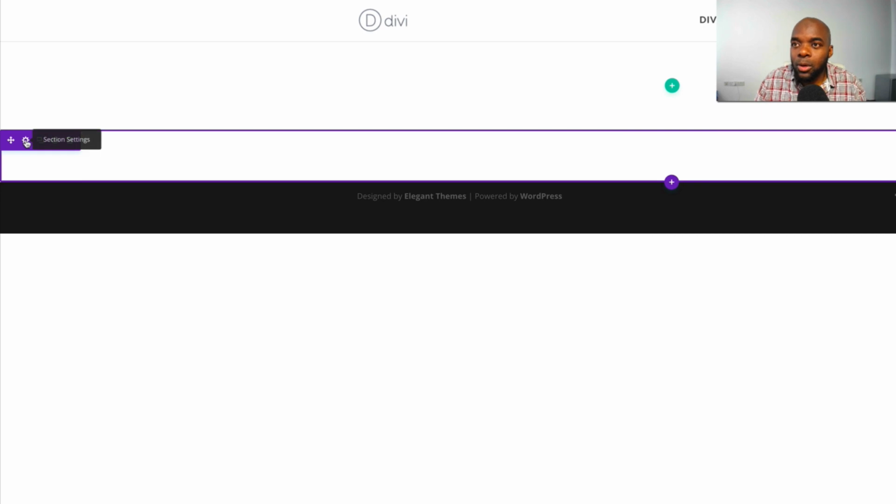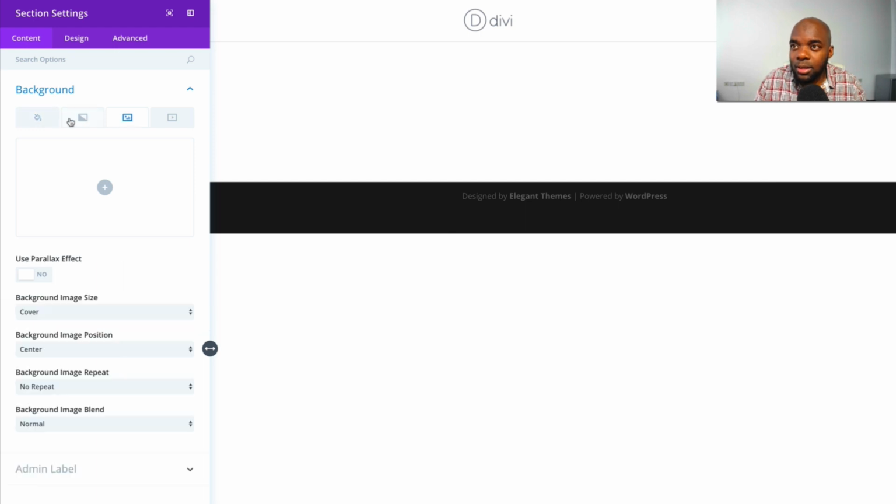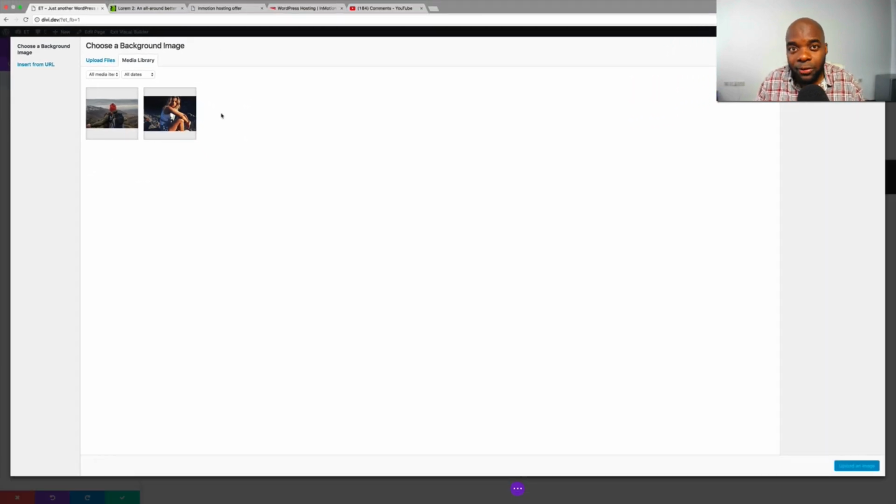So I'm going to come over here to my section settings, click on background, and we're going to add a background image. So I'm going to click this third tab. Okay, so this is how we add our background image. Click this plus button here. Now, I already have images in my media library. So if you don't have your images in your media library, what you want to do is to click upload file so you can upload these from your computer.